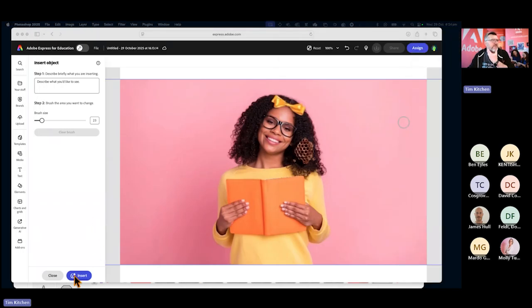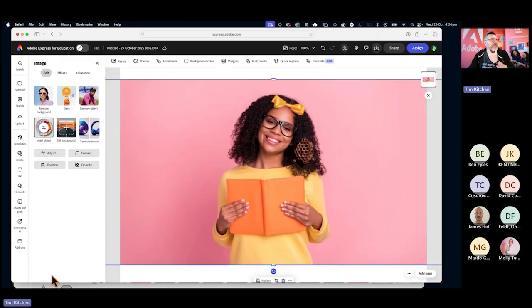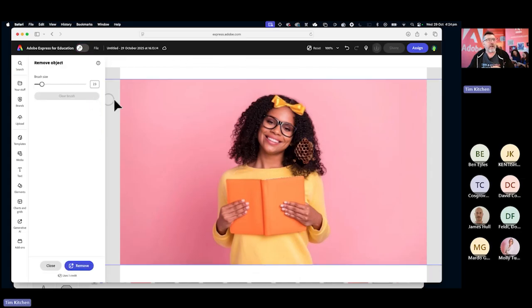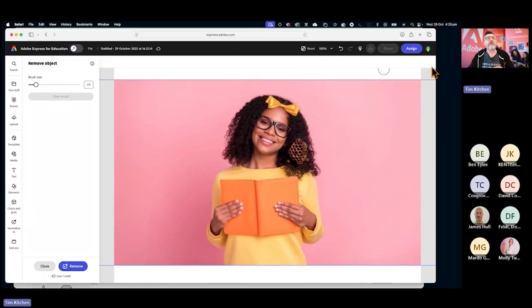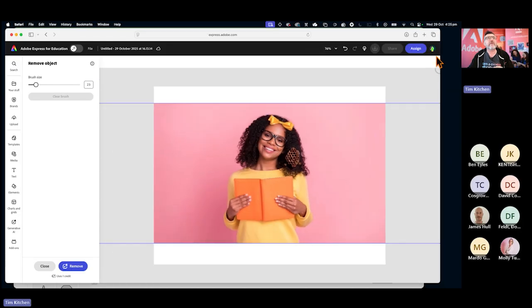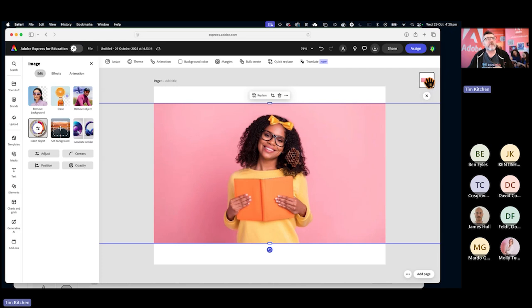So the next tool, I'll just close that. Back in Express, let's say I wanted to remove one of the bees. What we've got is the Remove Object option here. And I could choose a brush size, but I'm just going to see where my layers are positioned at the moment. Just got the one layer. Okay, so this will be interesting.